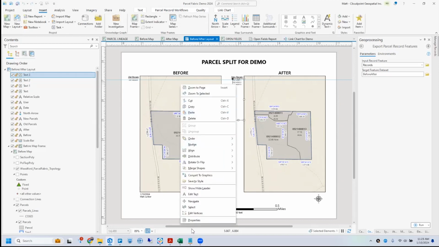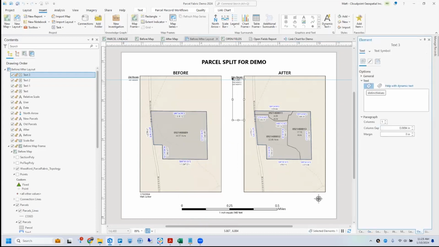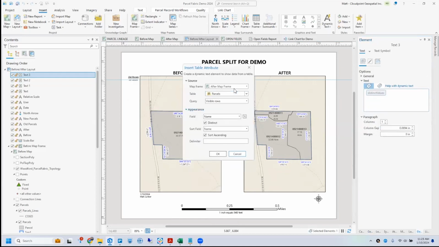So if we go to the properties for these, we are showing dynamic distinct values with that element, and the setup there is you're choosing which map frame you're using, the table it's coming from, and then a query on those visible rows, and then you can change the appearance of how you want it to display.